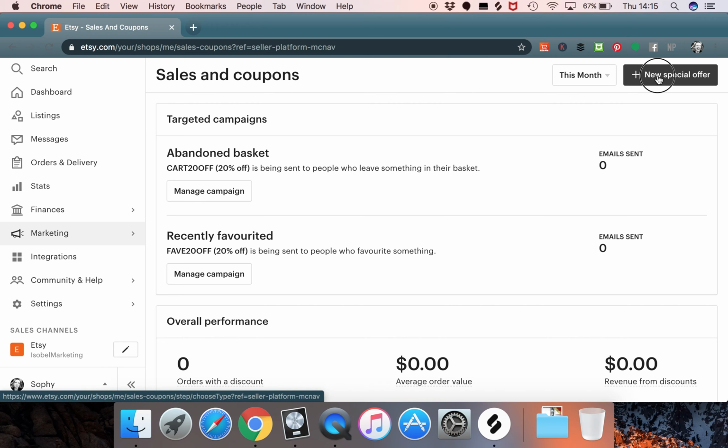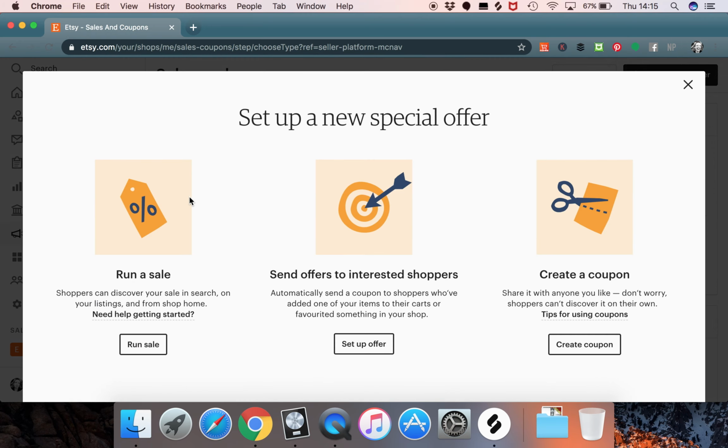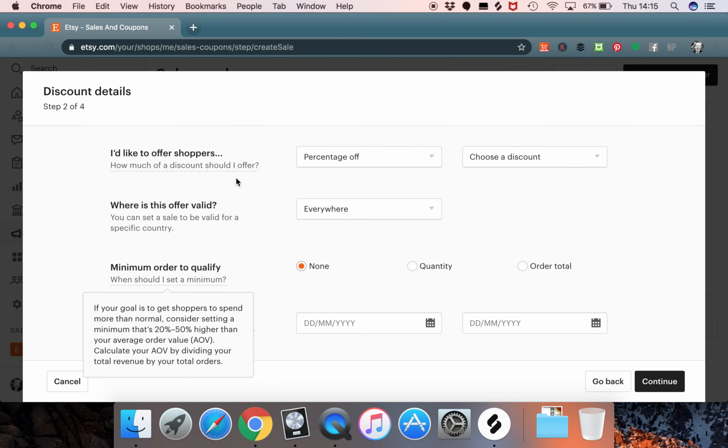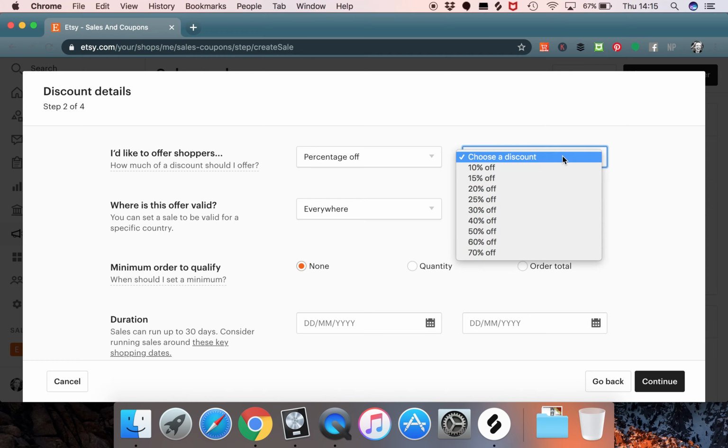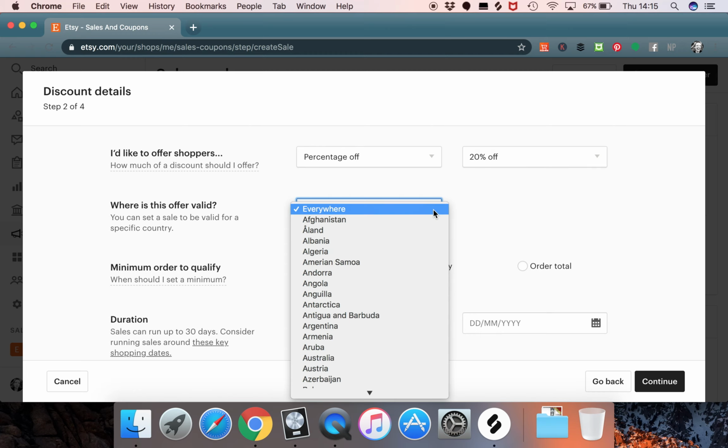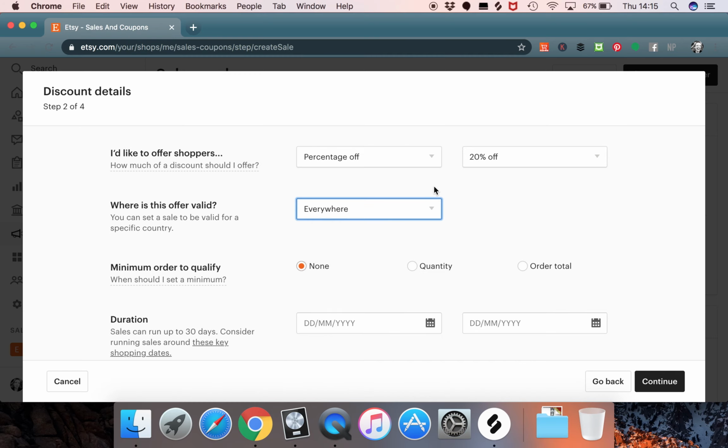So if you click on New Special Offer, if you go to Run Sale, and then you want to choose a percentage off, and this is where you can choose certain items. So I'm going to choose 20% off. Where is this offer valid? You can set it for specific countries or you can set it for everywhere. I'm going to put everywhere.